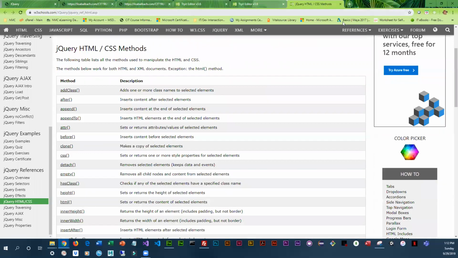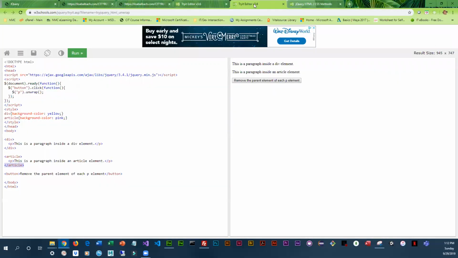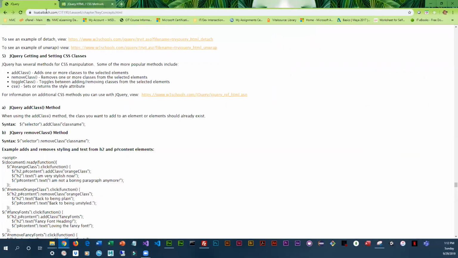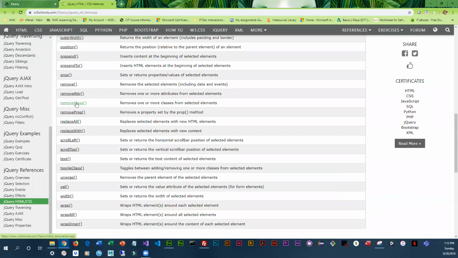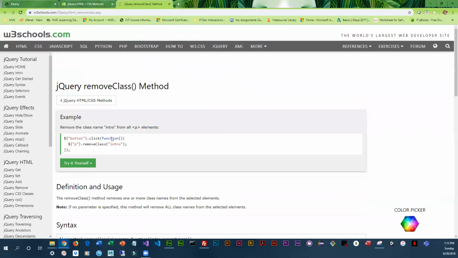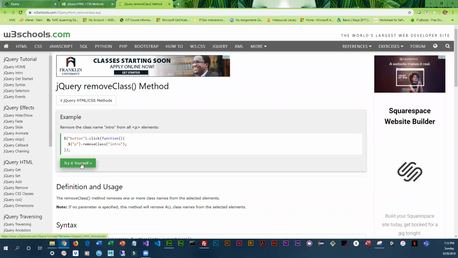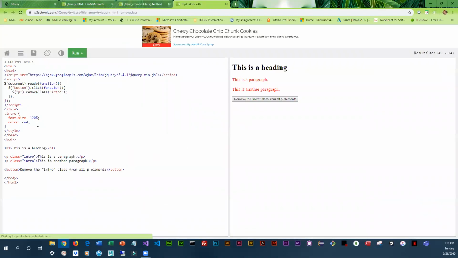And then if we take another look, let me see, I'm going to get rid of some of these. Got way too much open here. And let's see, remove class. So this is kind of the reverse of what we just did. So right now we have the class of intro on both of our paragraphs. So if we tell it to remove the class, this isn't just going to remove it from the first, it's going to remove it from everything.